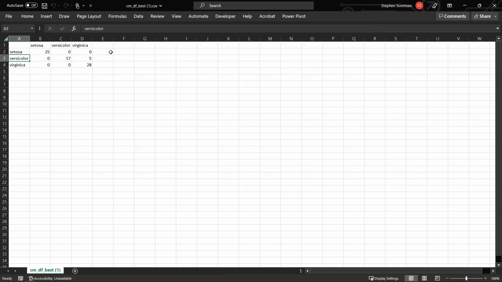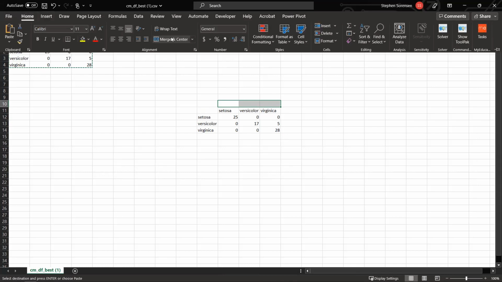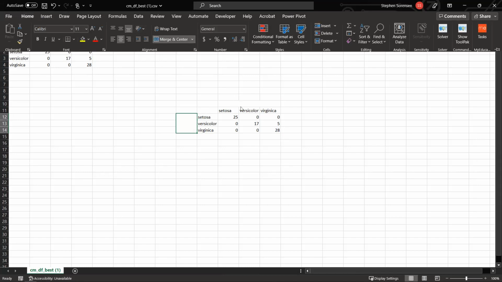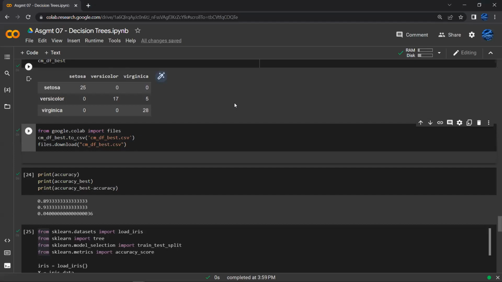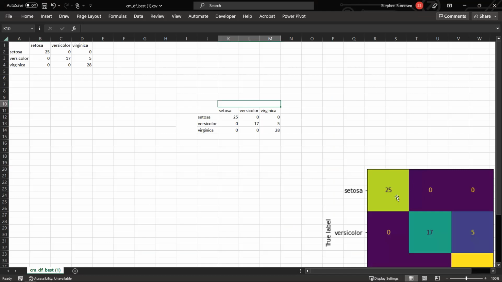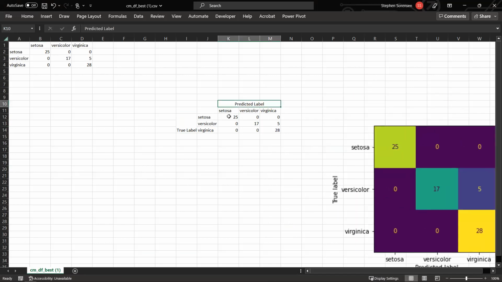Give that a second. There we go. Then it's pretty straightforward, all that you need to do. I'll just merge these columns, merge these columns, and call this, we want to take this for reference, call this true label, and then predicted label. Okay, we got those two.